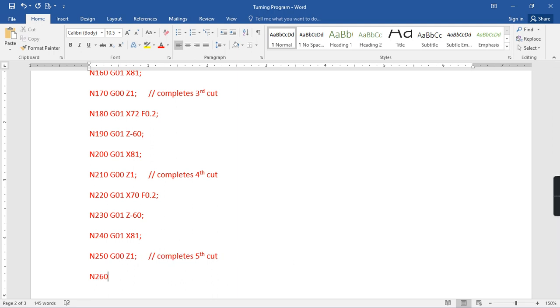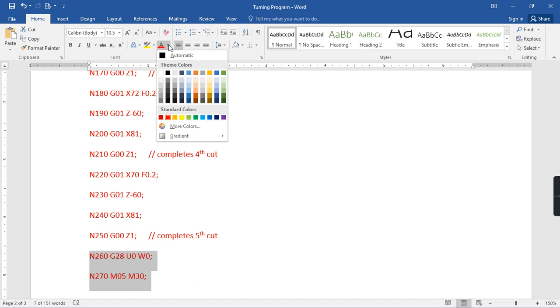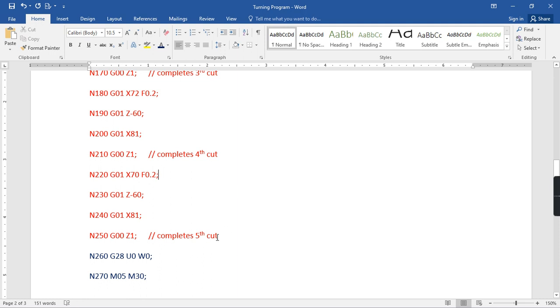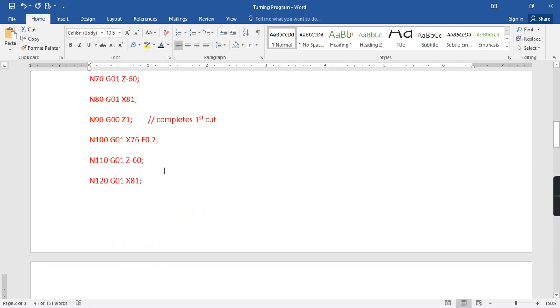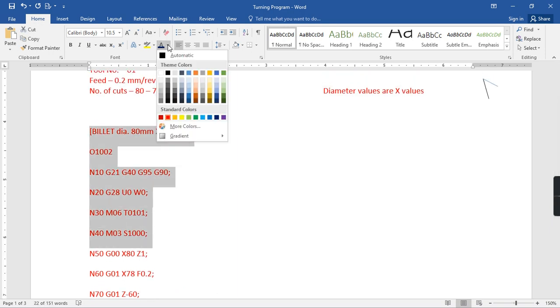So N260 I have to bring to its home position. So G28 U0 W0 semicolon. Then N270 I have to stop the spindle and I have to rewind the program. So this completes the program N270. So this is the end of program. I will make it in a different color. Suppose this may be red, the body of the program, and the initial start of the program. As usual we know this is the initial start of the program.